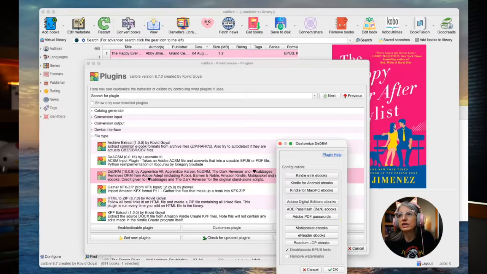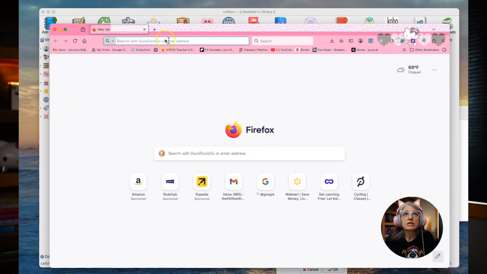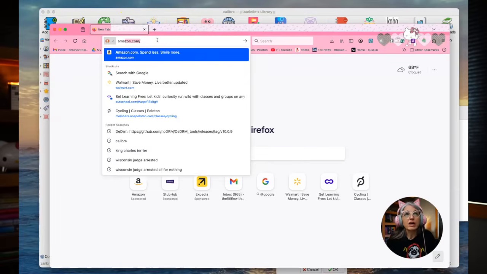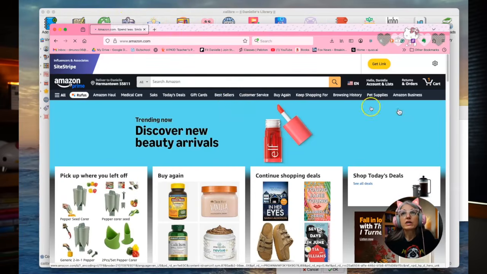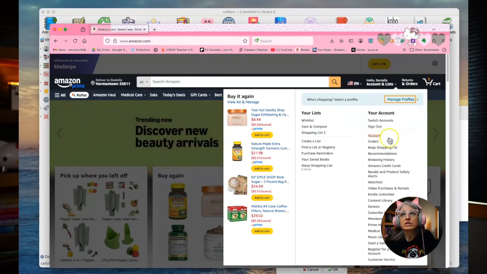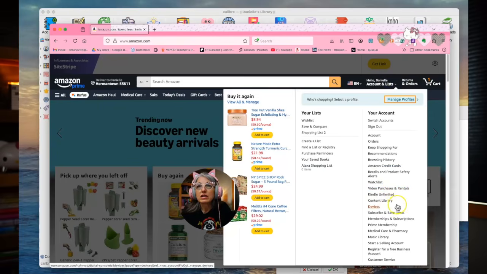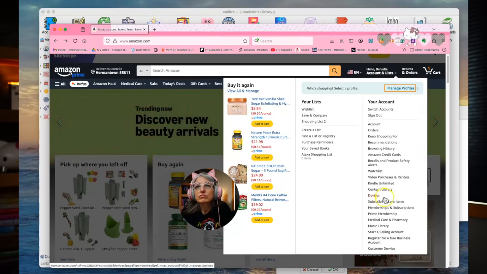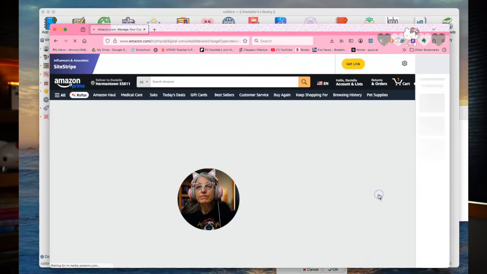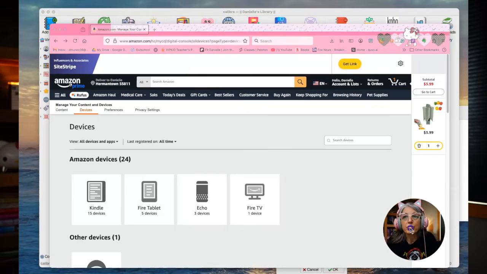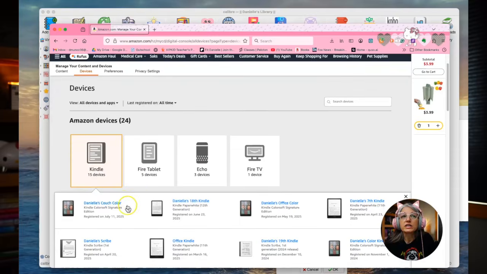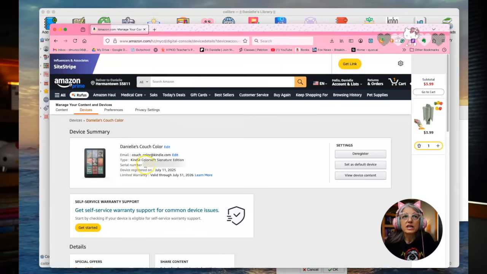I should have just left my thing open, but go to Amazon.com, and over here, I'm gonna have to move my big head. Let me move my big head. Go to Devices. And now, got to move my big head again. Under Devices, go to your Kindle devices, and whichever one it is that you're going to be using, go to that Kindle device and get your serial number.